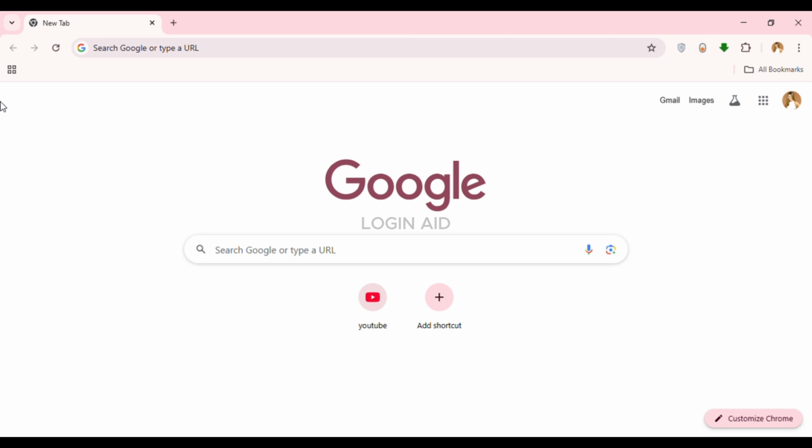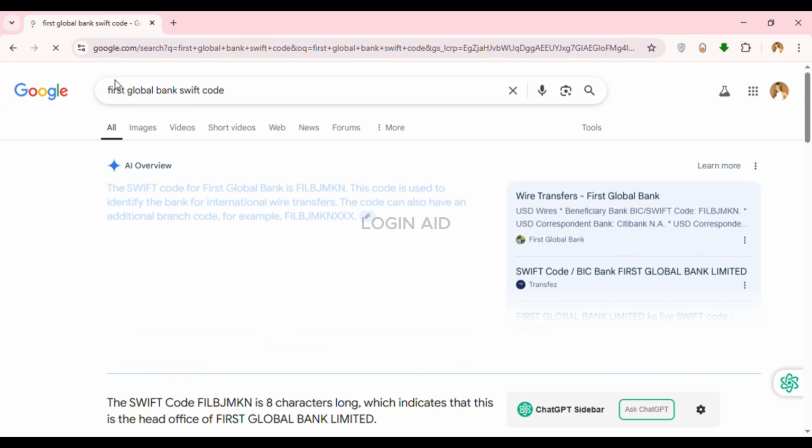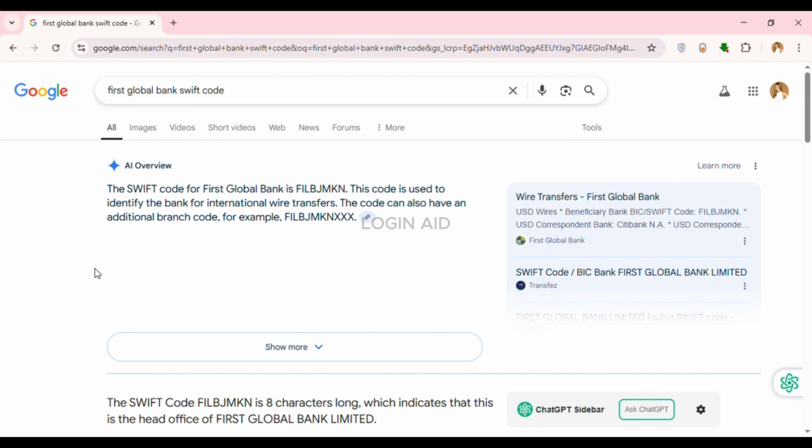So in order to find the SWIFT code, what you have to do is click on the search bar. Now simply type in First Global Bank SWIFT code. Press enter. Now you'll be able to find several results over here. If you're using Google Chrome, you'll also be able to find the AI overview where you'll be able to find the SWIFT code. Otherwise, you can simply scroll down. You'll be able to find several results.